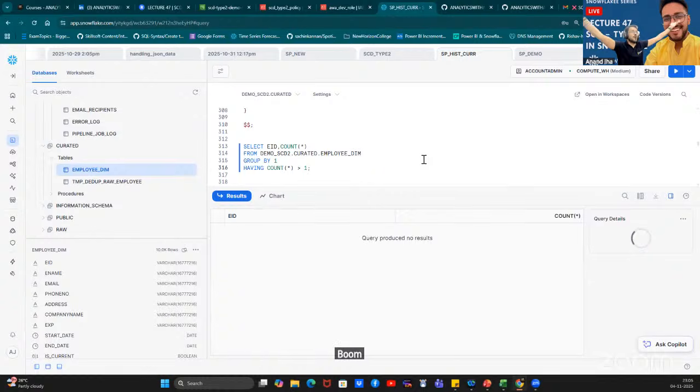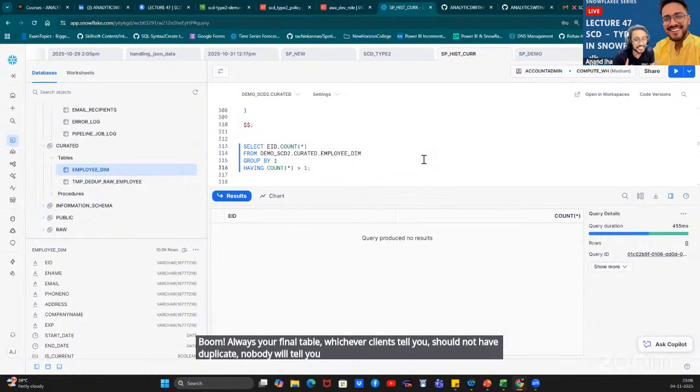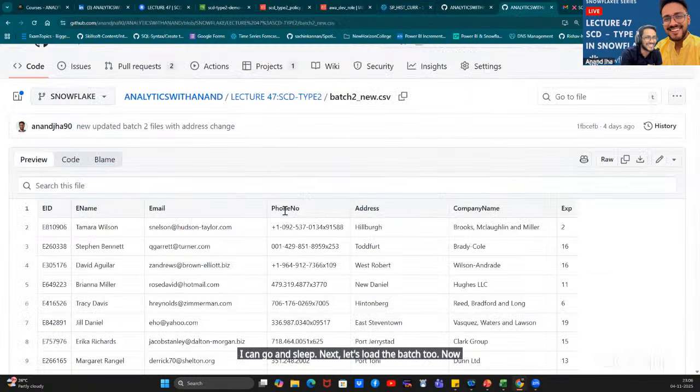Boom! Your final table, whatever the clients tell you, should not have duplicates. Nobody will tell you, but whenever you are creating a final table, it should not have any duplicates at all. No duplicates. I'm happy, I can relax and go to sleep. Next, let's load batch 2. Now the real magic will happen.